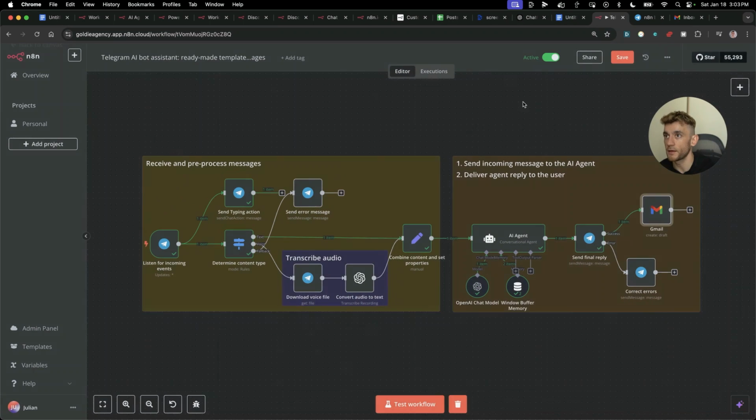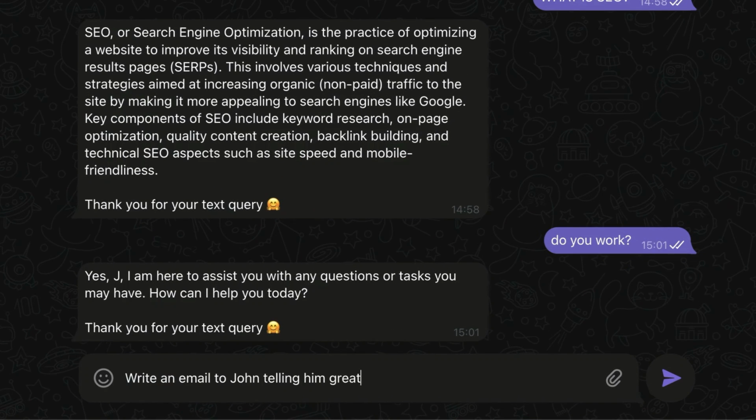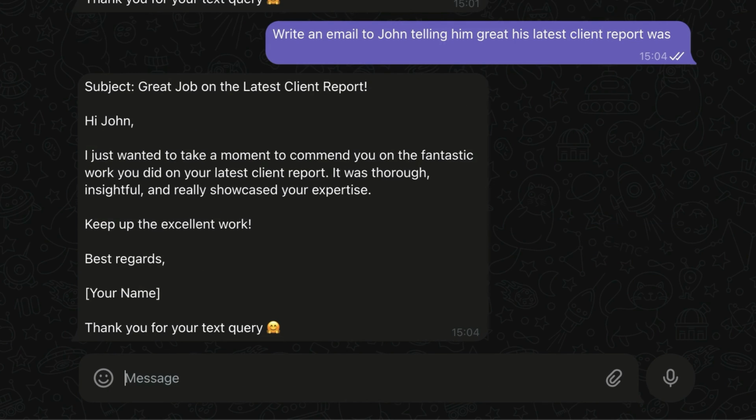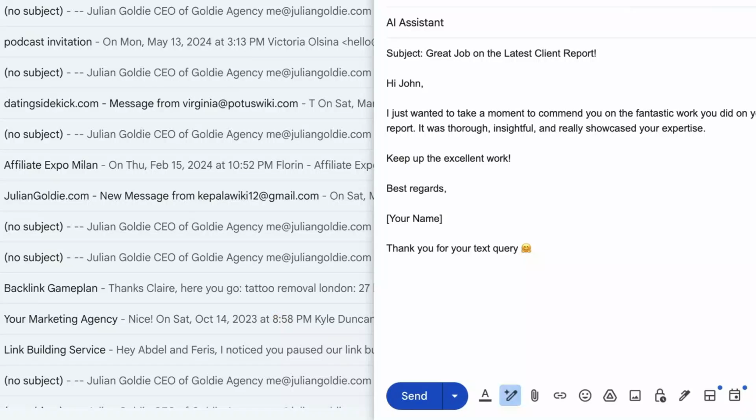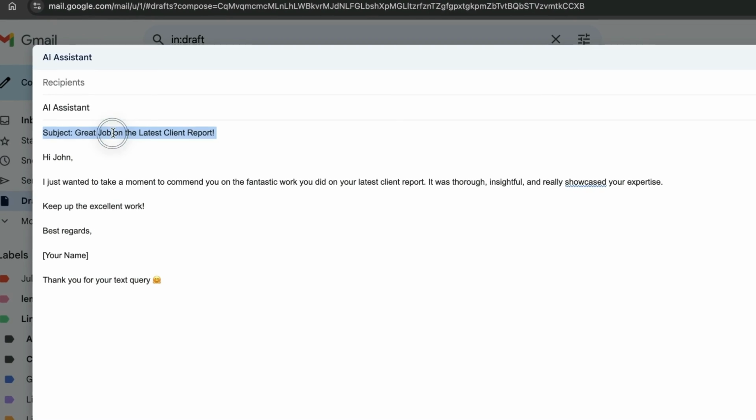So we're going to exit from there. Save this. Now we're going to go inside our bot and we'll say something like, write an email to John telling him how great his latest client report was. Now you can see the bot has created that. So we've got the subject, the quick email, etc. If you go to our drafts inside my email address, it has drafted this up for us. So this is literally the content directly from the AI assistant.